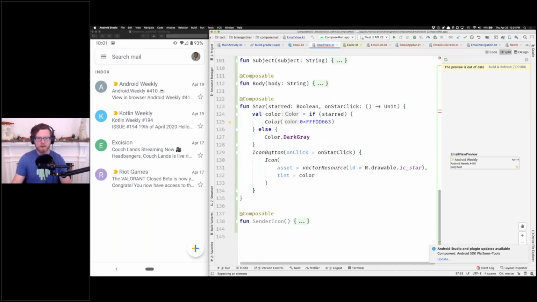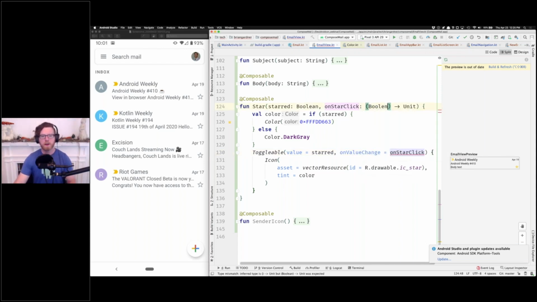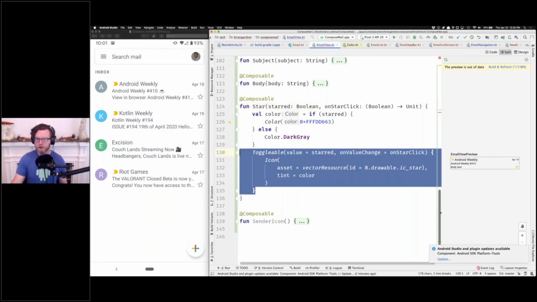So instead of an icon button, there's a toggleable that you can do. Instead of just responding to a click, toggleable is basically a click with a state. So we could say it needs the initial value, and there's an on value change function. This is different because on value change requires a Boolean. So this is the flag on and off. So we'll just update that. So now our star can modify its color based on the on star click, and we should be able to react to it.